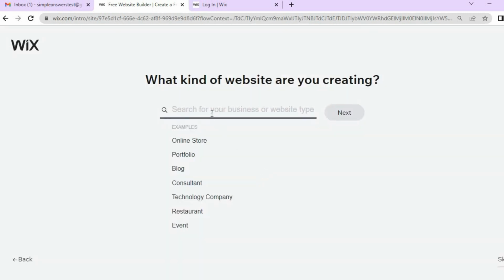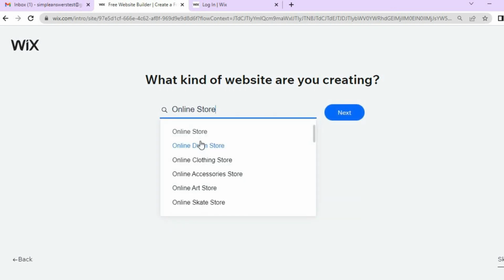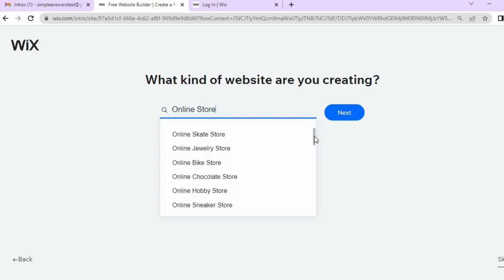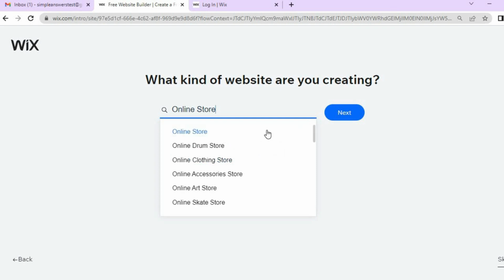After doing that, in the search bar, you are going to type in Online Store, or you are going to select Online Store. After selecting Online Store, you will see numerous options you can choose from, and this will help Wix to create a website template. So for example, if you're planning to sell clothing, you could select Online Clothing Store. If you were planning to open a bike store, you could select Bike Store. If you are planning to open a jewelry store, you could select Jewelry Store. But for this example, I'll open a general online store. So I'm just going to tap on Next.